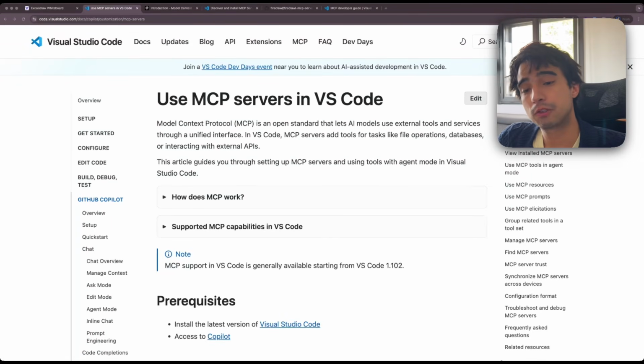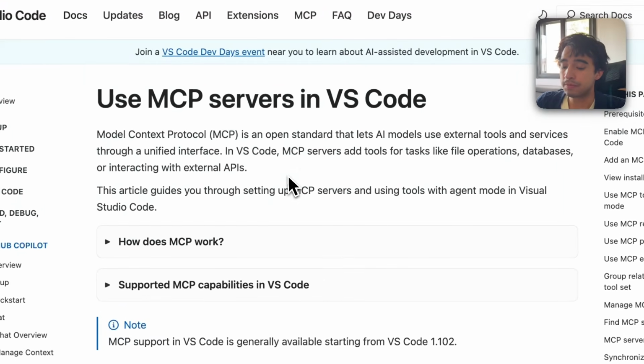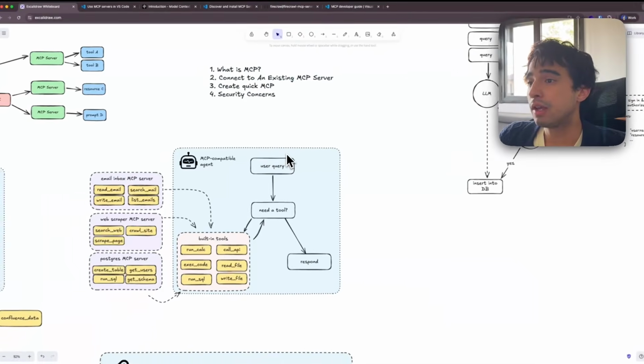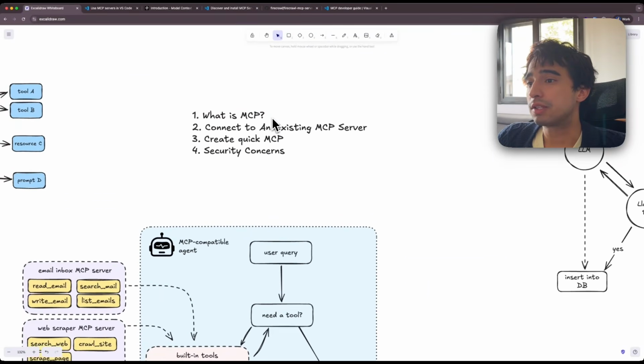In today's video, we're going to be covering how to use MCP servers in VS Code. And it's going to be very straightforward. What we're going to be covering is what you see right here.